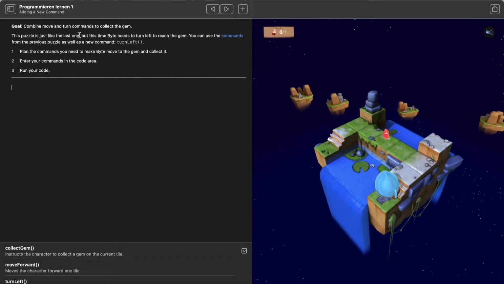Goal: combine move and turn commands to collect the gem. This puzzle is just like the last one. This time, Byte needs to turn left to reach the gem. You can use the commands from the previous puzzle as well as a new command, turn left. Plan the commands you need to make Byte move to the gem and collect it. Enter your commands in the code area. Run your code. So now we have not 2 commands but 3 commands, because a new command was introduced, which is turn left. So what do we do? Move forward, turn left, move forward, and collect gem, not to forget.